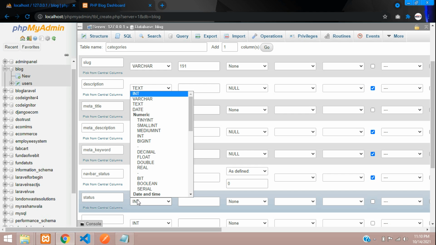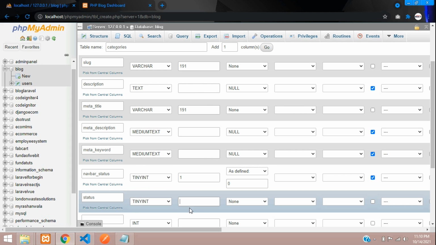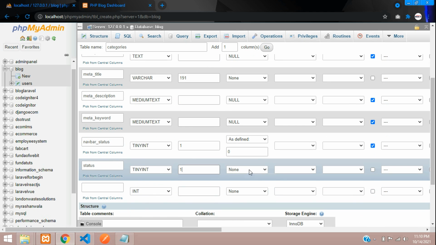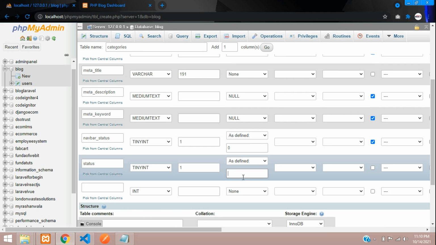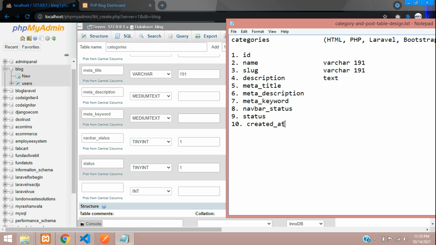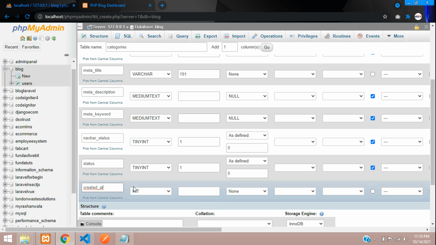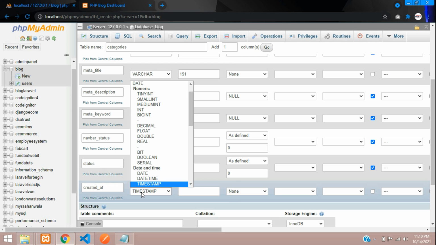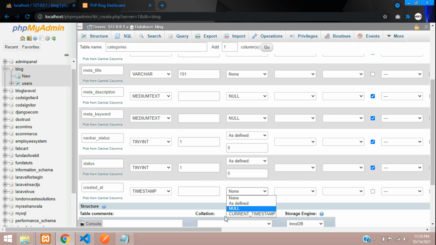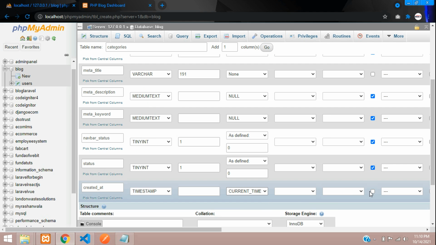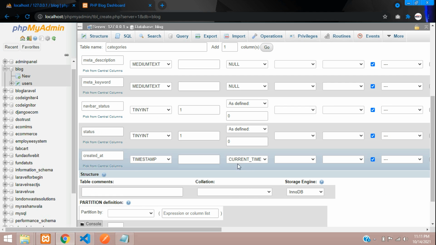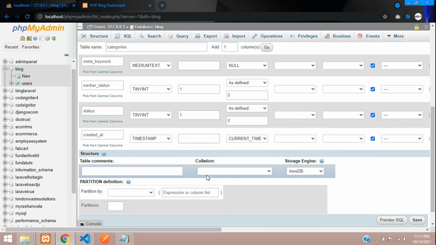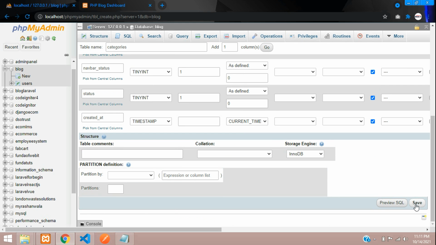And the last is status. In the same way we are going to select tiny int, and then null, and as defined 0 and null. And then finally, that is our created at. By default it should enter its timestamp. So let's select timestamp, and you can select here current timestamp and just select null. All set. So whenever we insert any record, automatically it will create the date and time. That's it. And now let's save the table. Save.